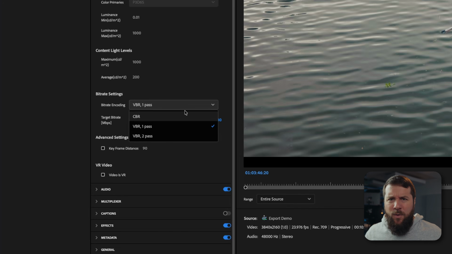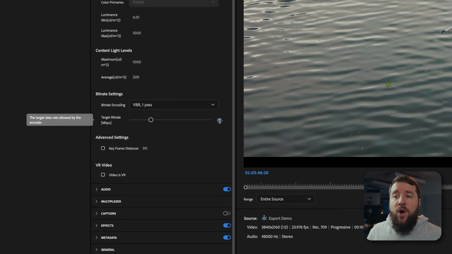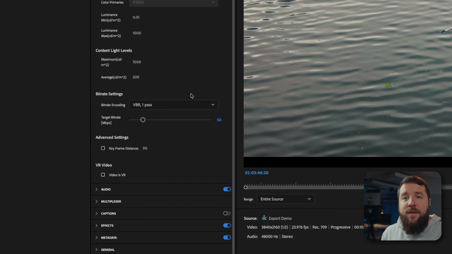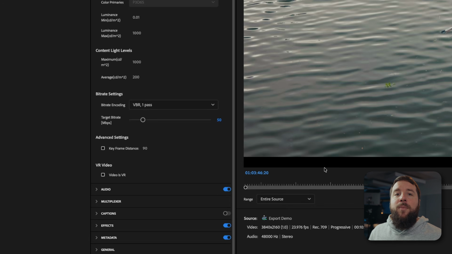We're talking hours potentially, so just keep it on VBR 1-pass. Then for your target bitrate in megabits per second, if you're uploading to YouTube or another website online at 24 or 30 FPS and you want to guarantee the highest possible video quality, set it to 50. This is going to result in a very big file here, and as you can see under the estimated file size, we're looking at almost 4 gigs, but this is completely worth it if you want the highest quality 4K video whenever you upload to YouTube.